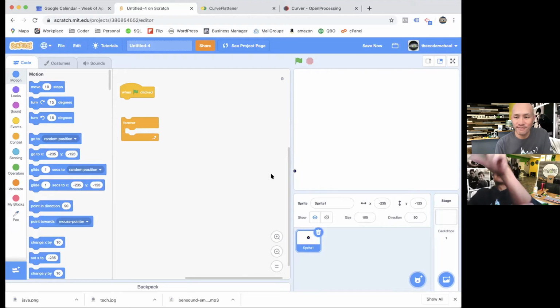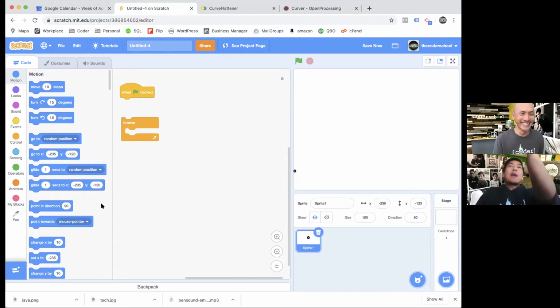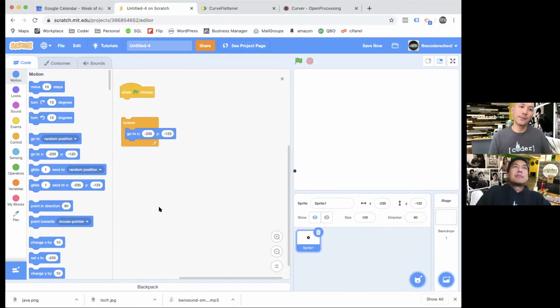You could go grab that grid backdrop. That actually is pretty cool. You could just grab that. Oh, the grid. Yeah. That's too many clicks for me, man. I'm a one-click guy. But you're right. You can just grab that dot and put it where you want to start. So let's just say we're going to start it here. It actually fills this out for you. Go to x: -235, y: -123 in the Cartesian coordinate system.